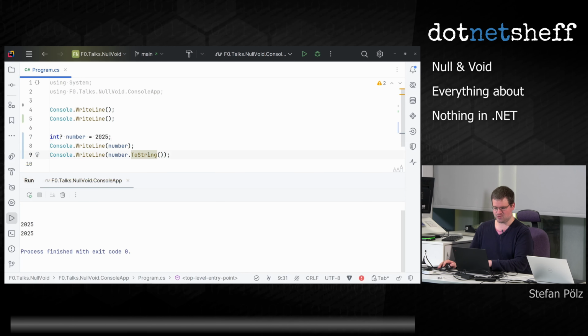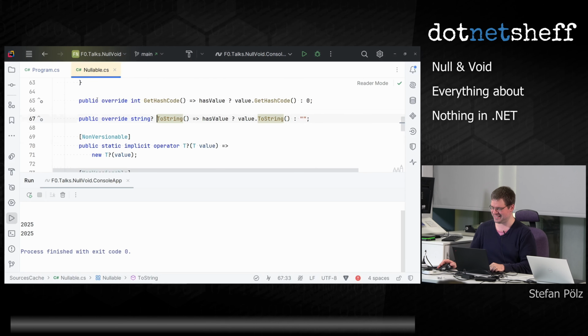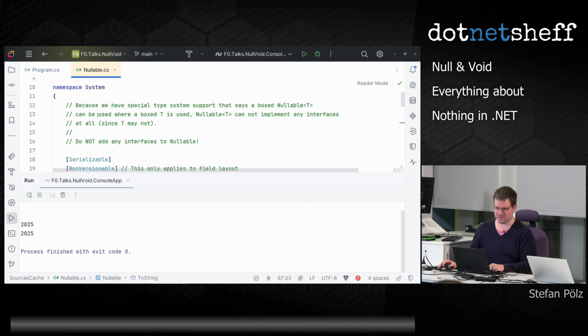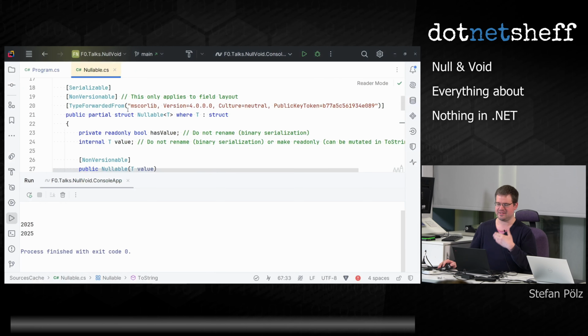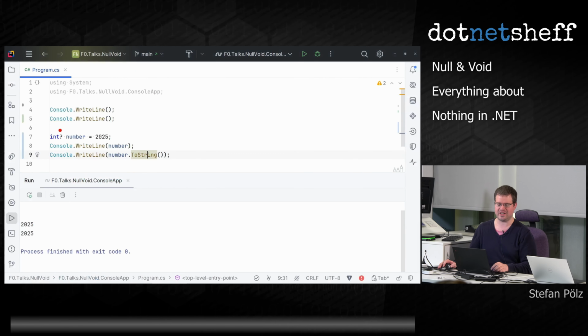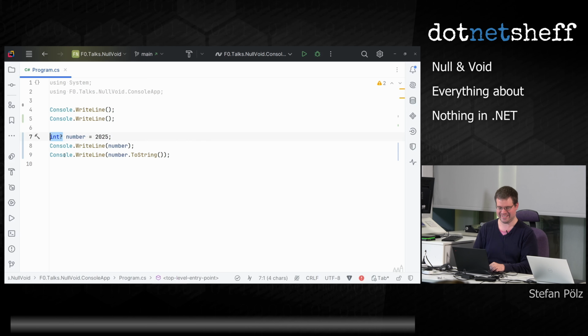And where is this ToString coming from now? Is this a ToString from an int, or is this a ToString from another type? When I F12 into the ToString that I call off of int question mark, we see this is no longer int. This is actually of type Nullable. So in the System namespace, there is a struct Nullable of T, where the T is constrained to other structs. And this is really what happens when we change a value type to a nullable value type. It's not only some syntactic sugar, it changes the semantics of this type. This is no longer an int, this is actually a Nullable of int.